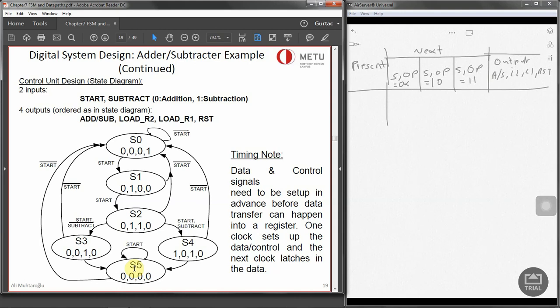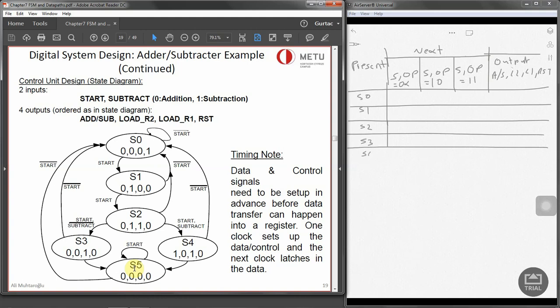So now we have got state 0, state 1, state 2, state 3, state 4, state 5. So based on that, we are going to derive what's going to happen.